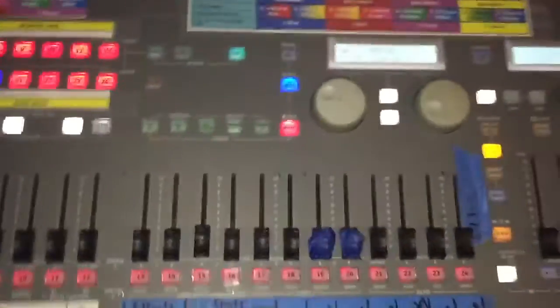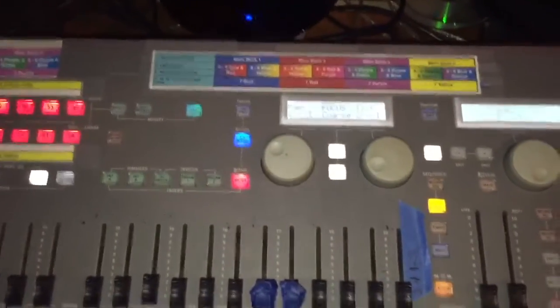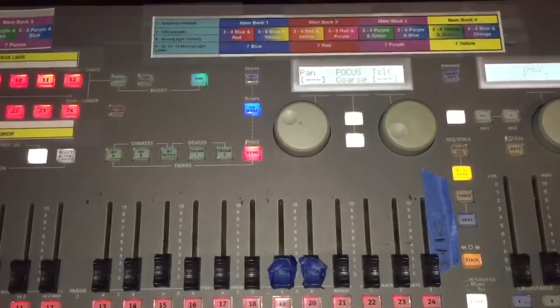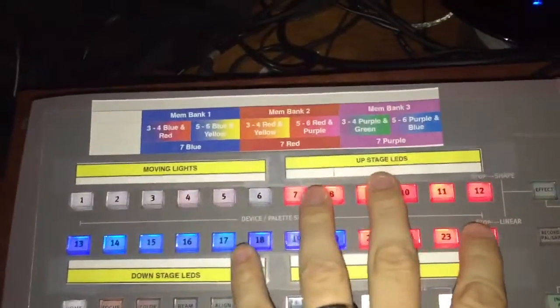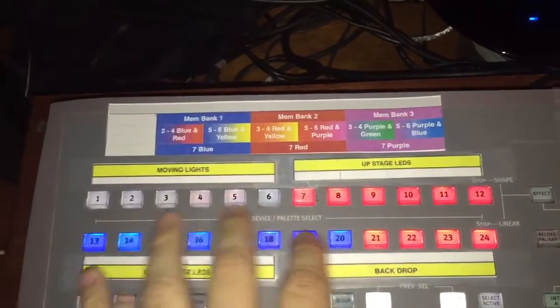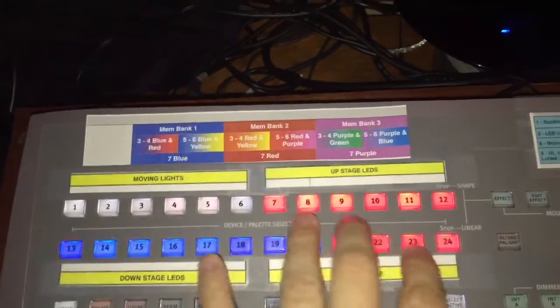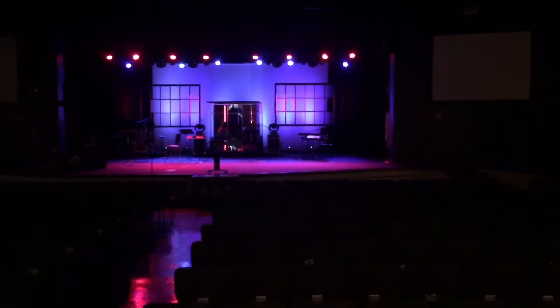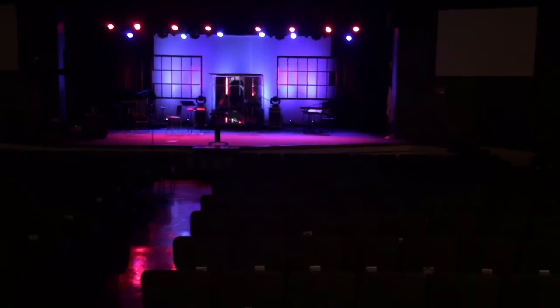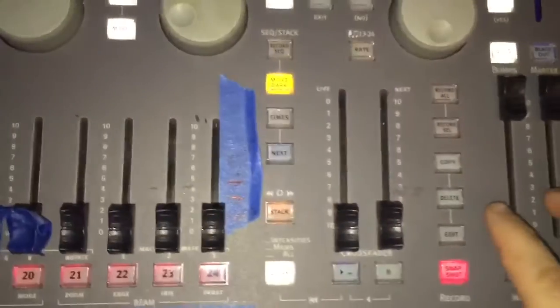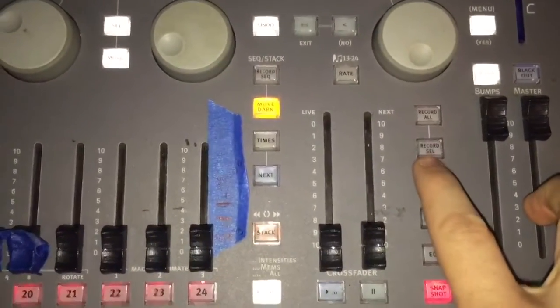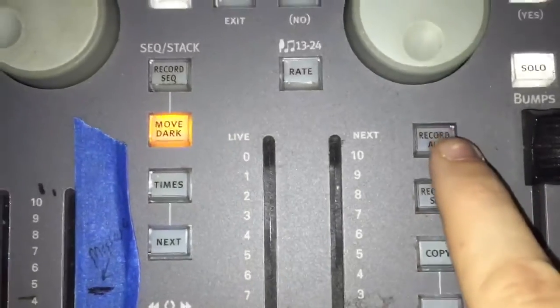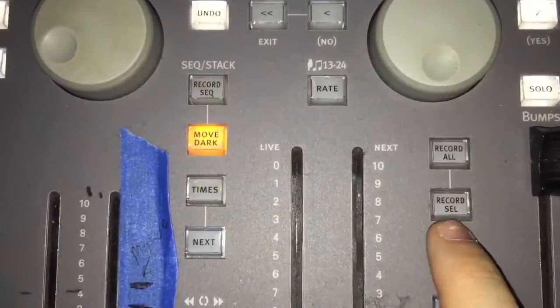Okay, I hope that helps you with kind of a user custom setting. The important thing is that you have the right devices selected up here. 1 through 6 you really don't need to select. 7 through 24, what you're going to be changing to make something look like that up there, to whatever colors that you want. When you go to record, you want to record selected, not record all. Not record all, but record selected.